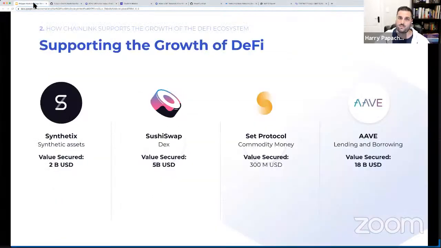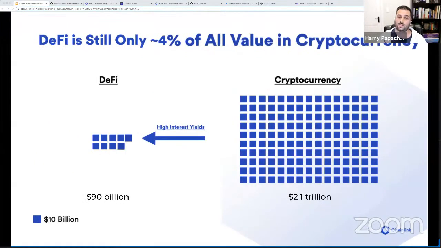So as I said before, we support quite a number of large DeFi protocols on various chains, including Polygon. As you can see, we support Aave, Set protocols, SushiSwap, decentralized exchanges, and also protocols like Synthetix as well. But DeFi is still a very small part of crypto. It's less than 5% in terms of total value locked up. We actually see this increasing quite a lot over the coming years. We think it could approach half of what the crypto market cap is.